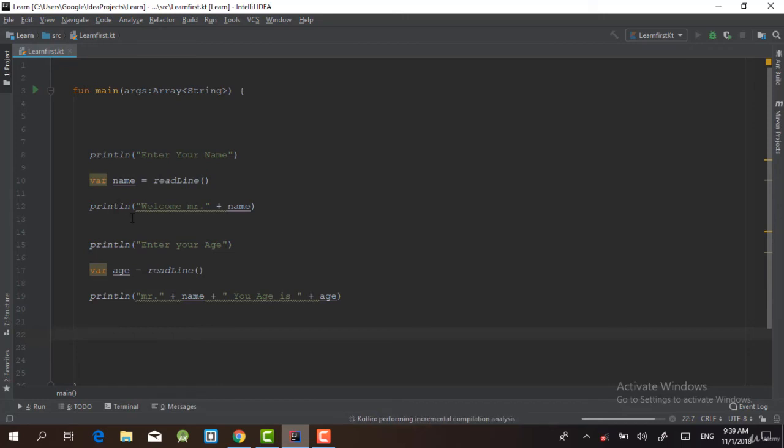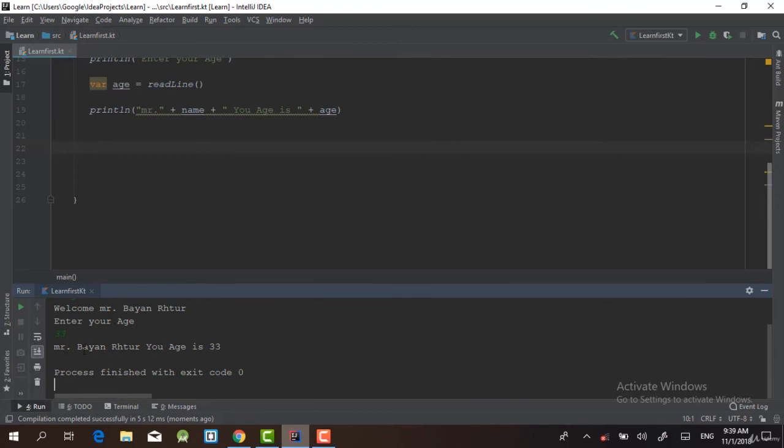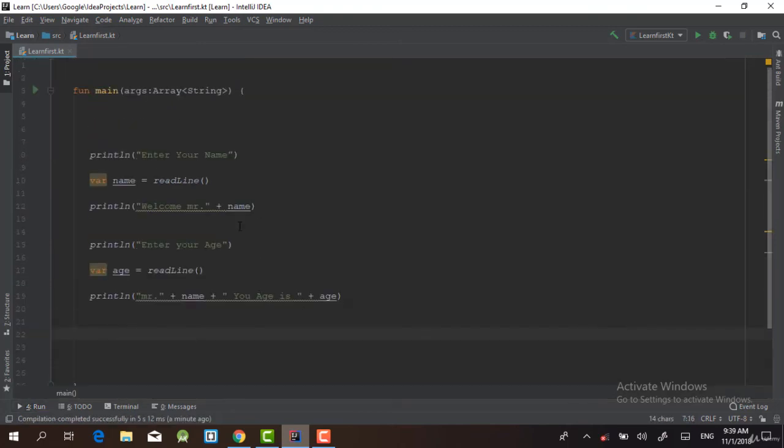It's really simple, very straightforward. As you can see, it asks what's your name. I'm going to type once again, and hit enter. As you can see, it says "welcome Mr. Banruther". It asks me for my age. I'm going to type, let's say, 33, and hit enter. It says "Mr. Banruther, your age is 33". So as you can see, our program worked perfectly.